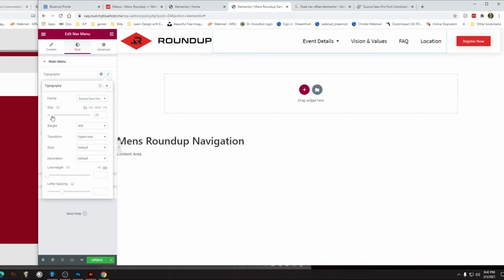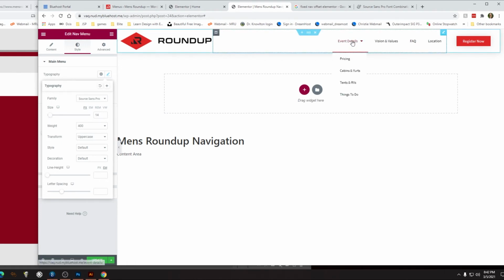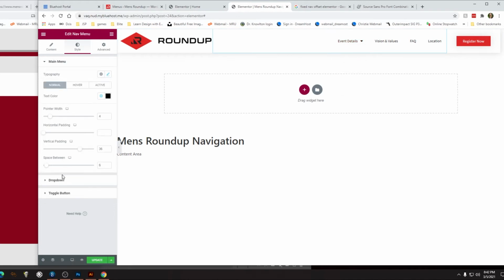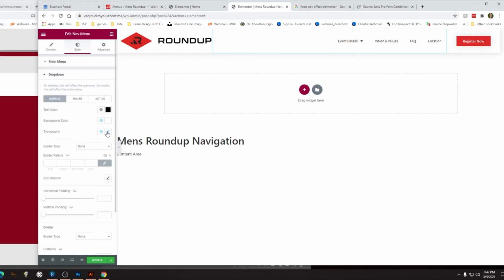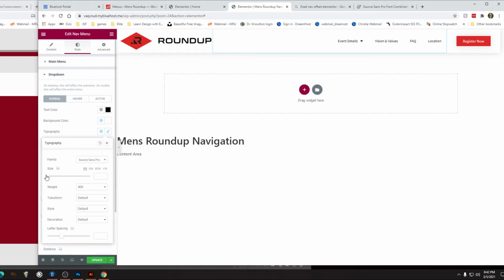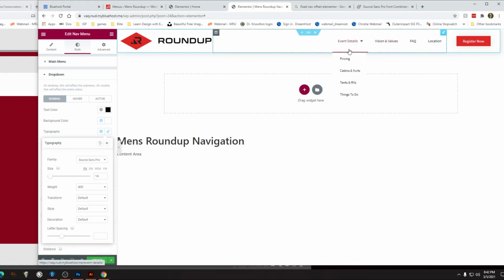14 is not that big. Why is it so huge? There we go, 14 point. And then the drop down should also be 14 point, so that it's consistent. I don't really like that when it's like different sized.